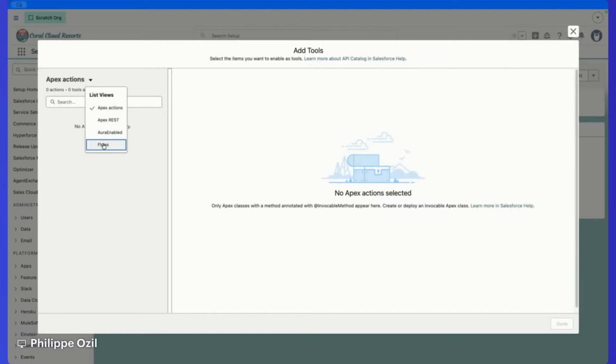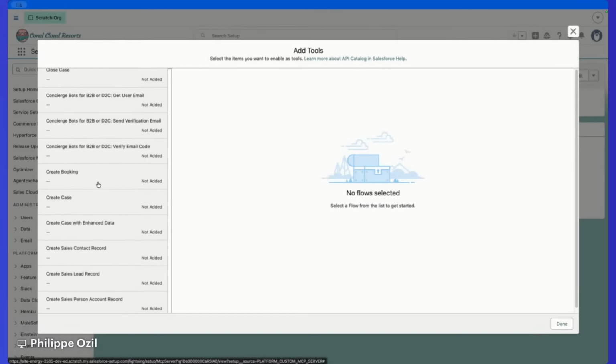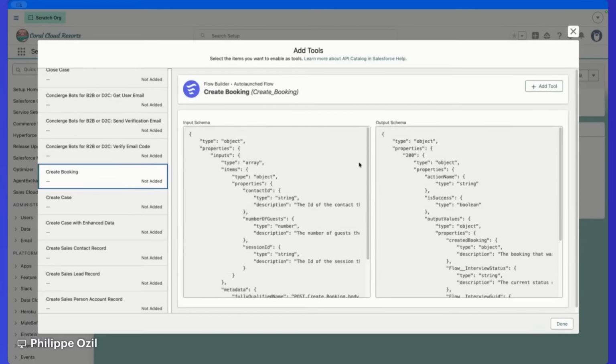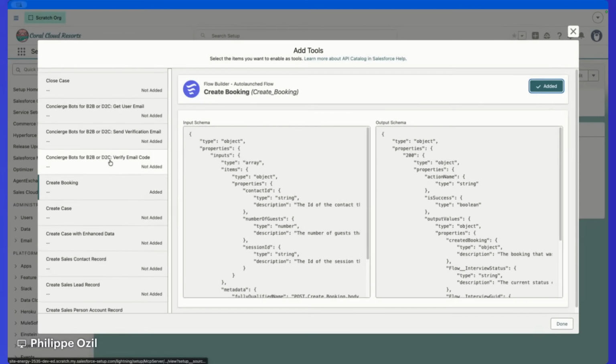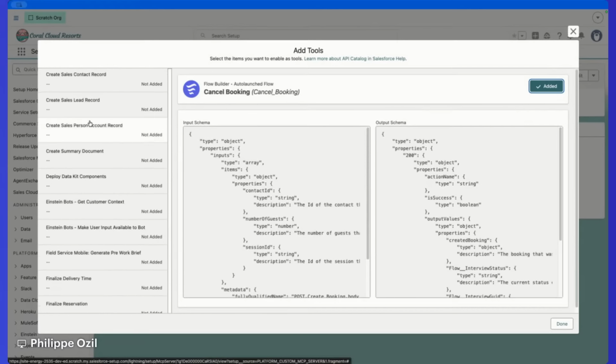Let me say maybe flows. I think I have flows to, for example, cancel a booking. I can try this. Or a flow to create a booking. That would be nice. So I already have this flow defined because I'm using it in my org. And so what I can do is simply just add it to the server. So I'm going to add this one, the ability to create a booking, but also to cancel a booking. So I'm going to add both here. And that should be good enough.